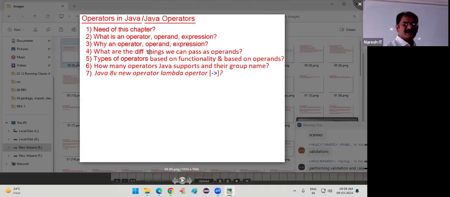Next, seventh point, write it down as a separate point, no problem. Java 8 version, new operator, lambda operator, arrow. You write the arrow symbol as a hyphen followed by a right angle bracket. Down below, note: double colon. The double colon symbol is written as two colons, one after the other. You know colon, right? You write two colons.